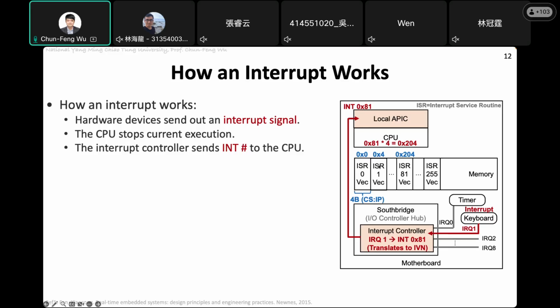The reason it is bytes, not bits, is that memory uses byte-addressable addresses. The address mapping in current DRAM uses bytes, so the smallest granularity is 1 byte. So here we use 4 bytes, 32 bits, to represent the CS plus IP.